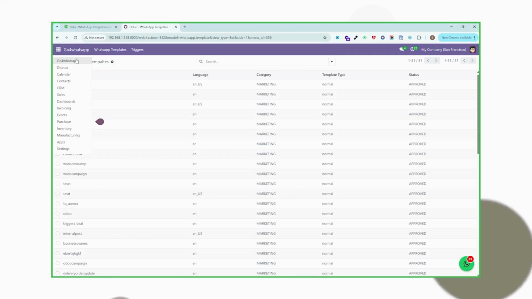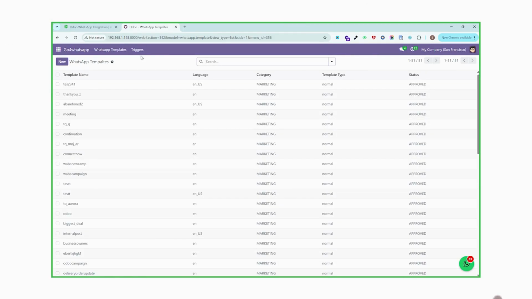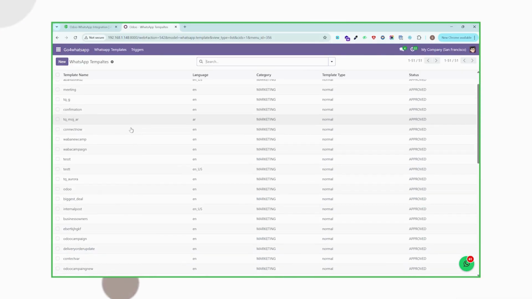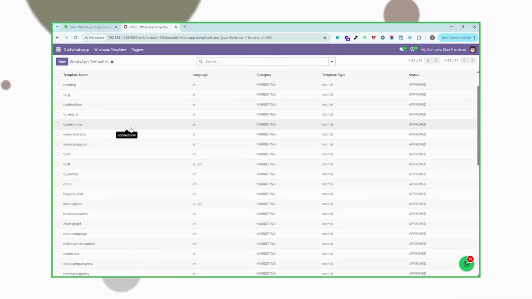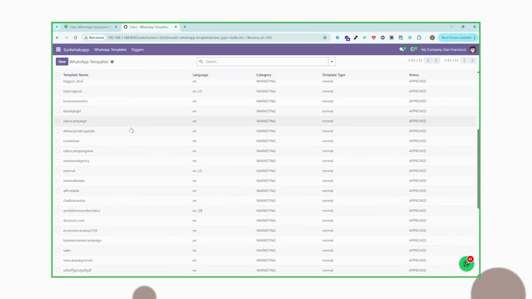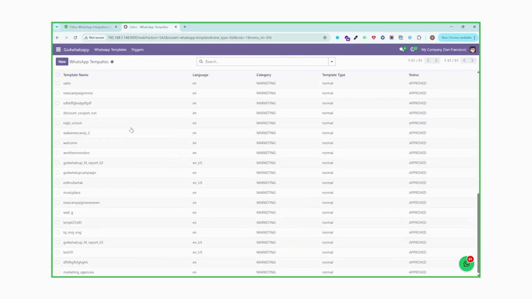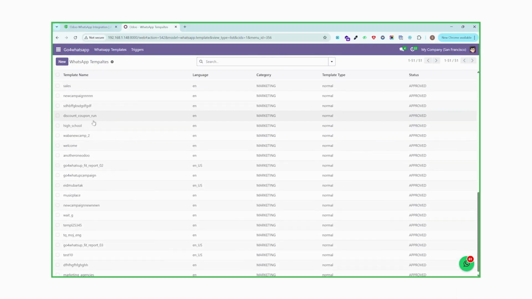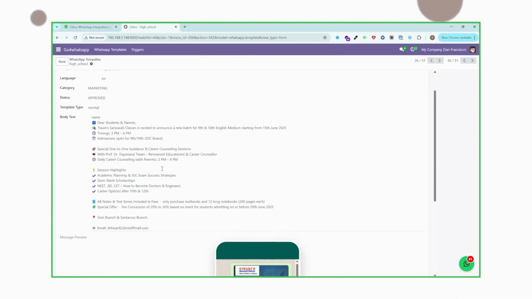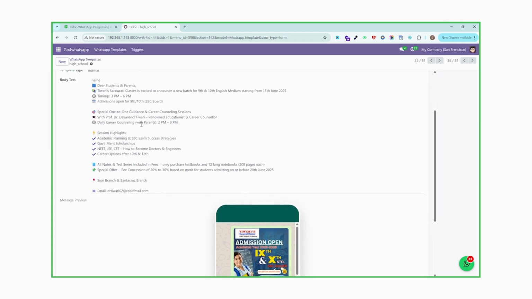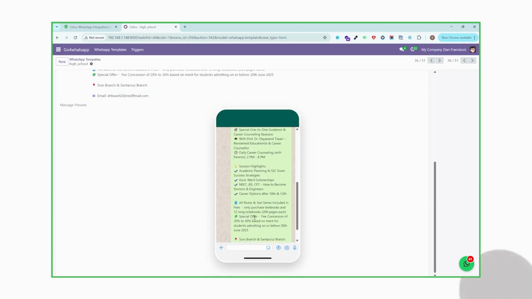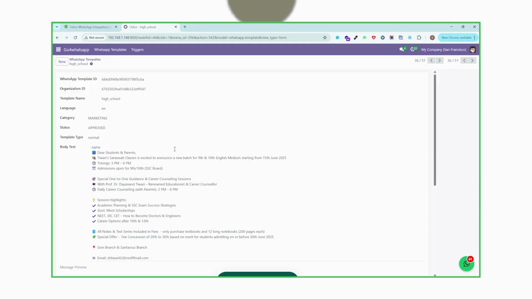It's by the name Go for WhatsApp. Now what exactly happens in this particular module is, firstly, all the templates which are already Meta approved and created under your account are automatically synced over here itself. If you just open any of the templates, you shall be able to see the data which it has along with the preview of it as well. Now, what exactly is the use of these WhatsApp templates? We'll be seeing that now.